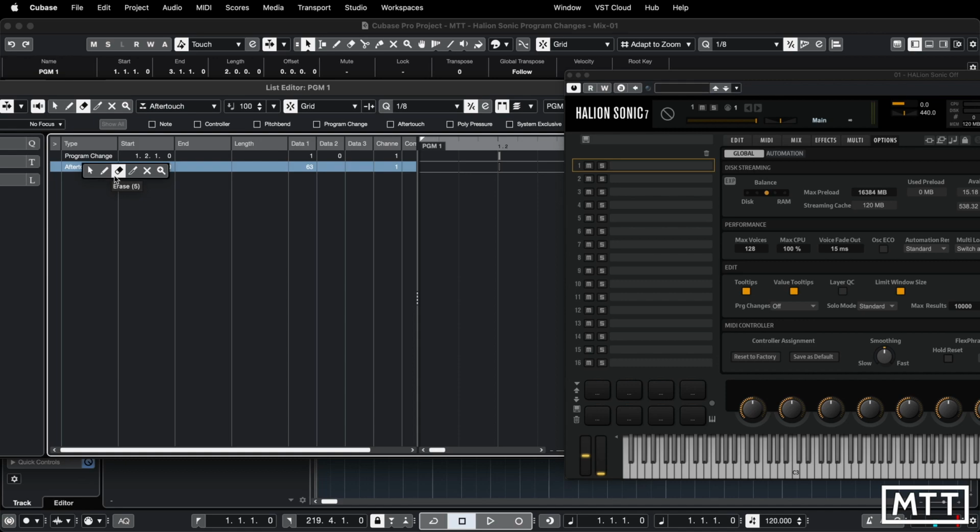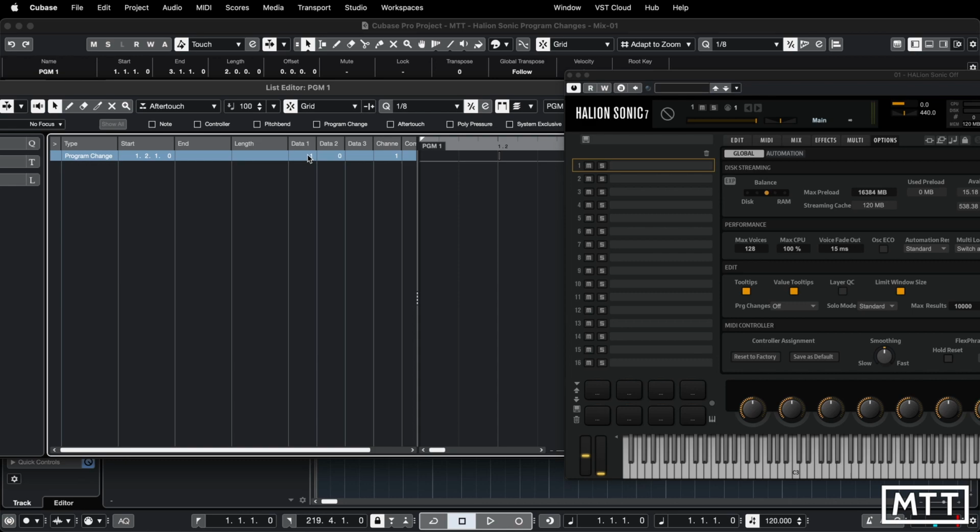But we are interested in program changes. So this is the number of the program change. This is what we're sending. So this is sending program change number 1.